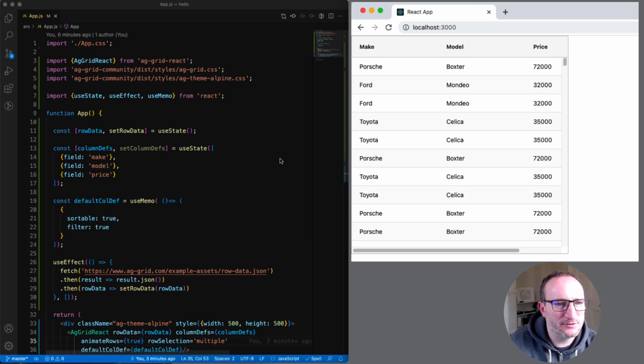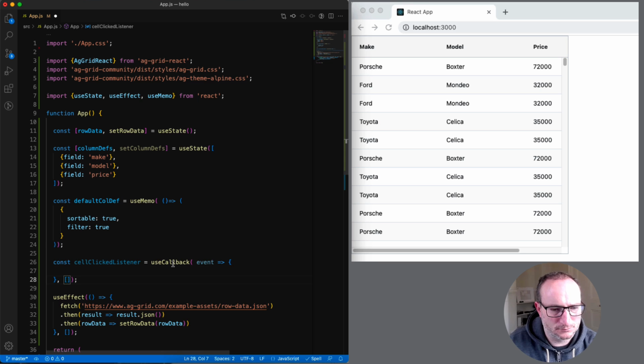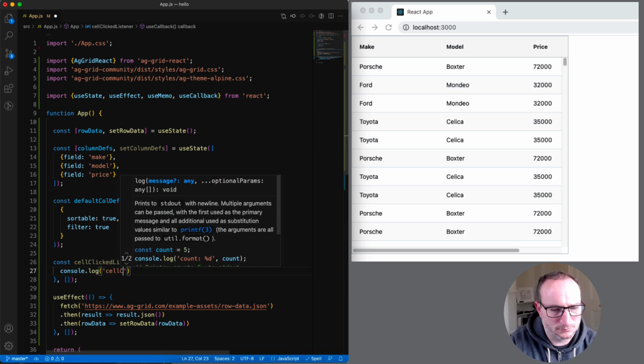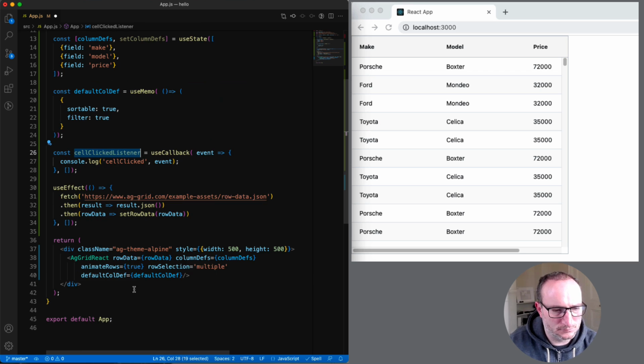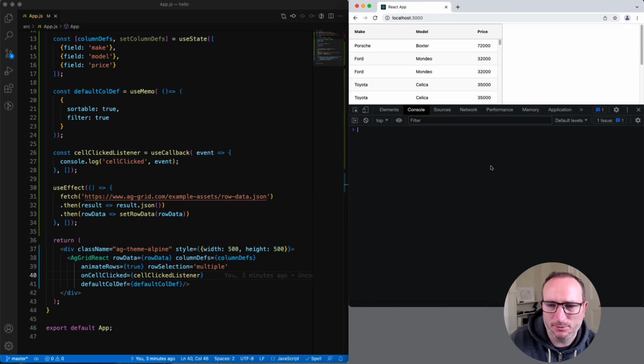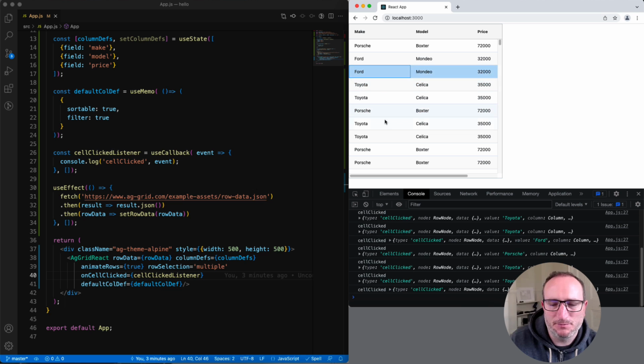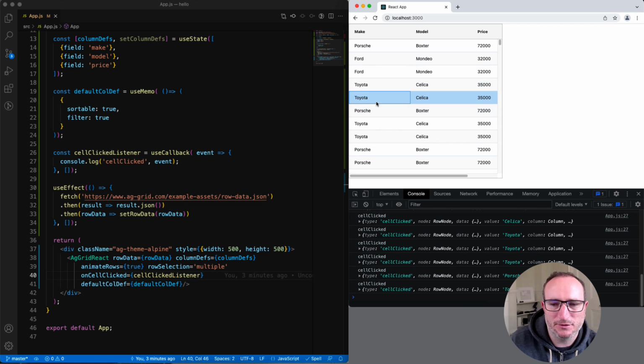The grid also allows you to listen to multiple events. I'm going to put some code in to listen to an onCellClicked event. So here I use the React useCallback hook to create my listener function, and I then bound it to the onCellClicked attribute on my grid. Then on the right hand side, if I bring up my console, you can see as I click different cells, the event is getting printed to the console, just like I asked it to do in my listener function.